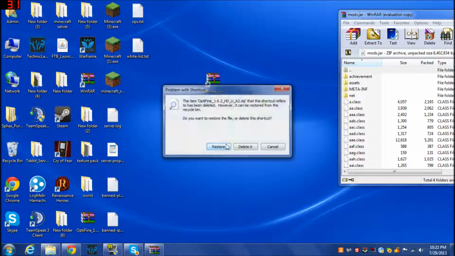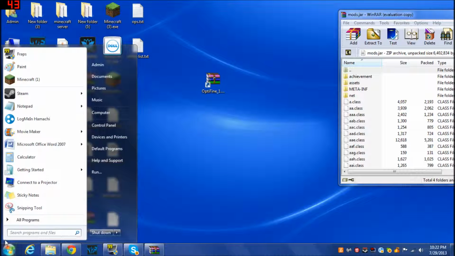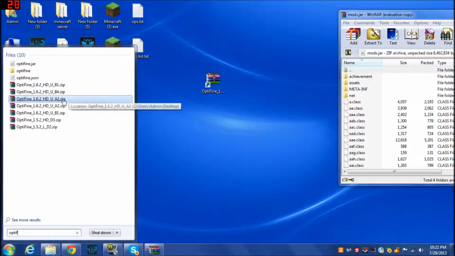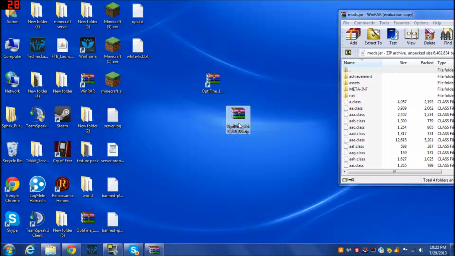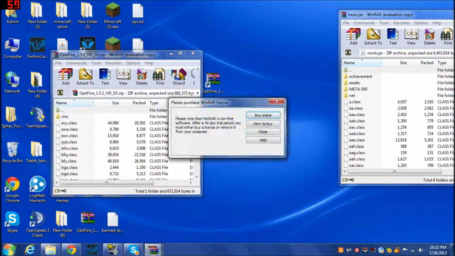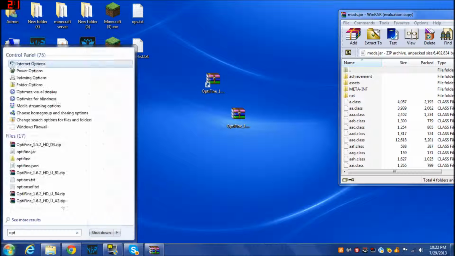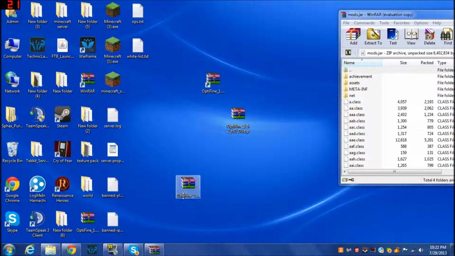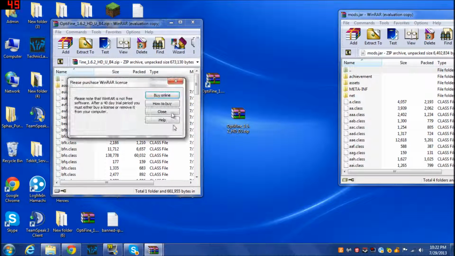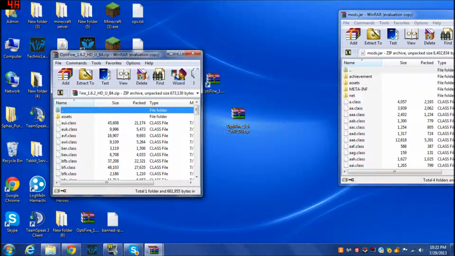Alright, so there's a problem with the shortcut. I guess this is a messed up file. Let me grab a different one. Oops. I don't know what's wrong with it, but let's try this one. Oh my god, I grabbed the wrong file. Sorry about this, guys. I don't know what's wrong with that first file. Alright, so now I've got my Minecraft Optifine 1.6.2 here.